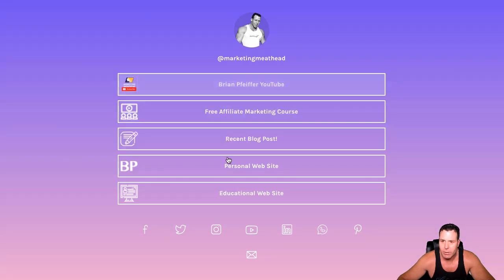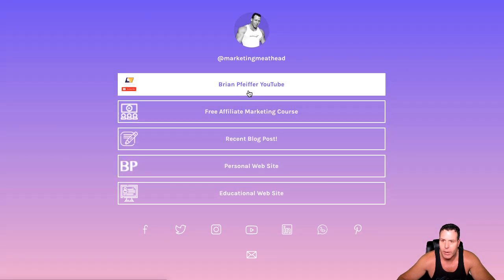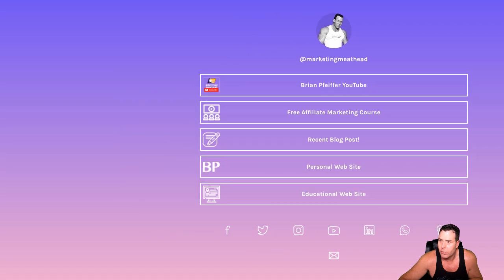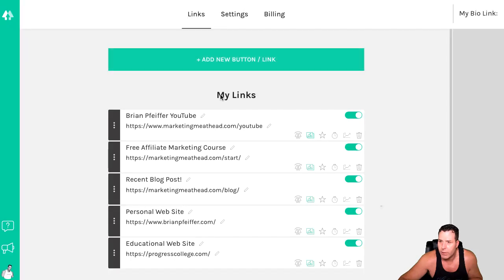And as you can see here, this is what it looks like. You add this stuff: here's your Facebook, your Twitter, your Instagram, YouTube, and LinkedIn. This is your WhatsApp, this is your Pinterest, and this is your email. Now, let me open this up a little so I can see the links, because I've got so many things open. All right, so here's where you set it all up.